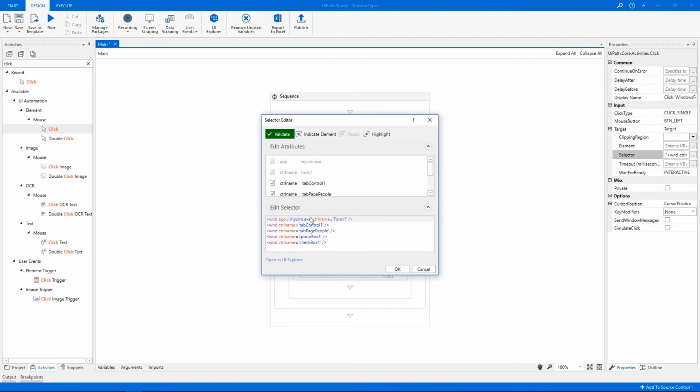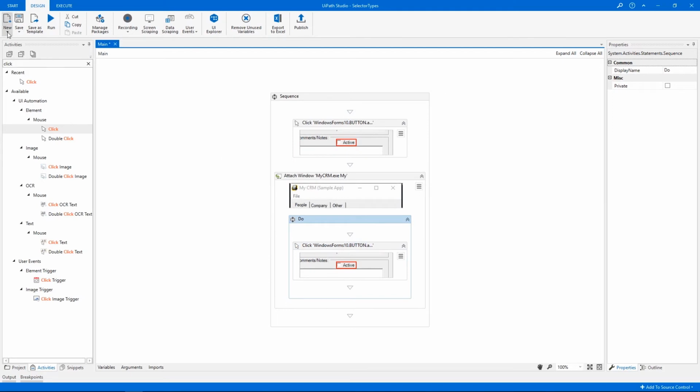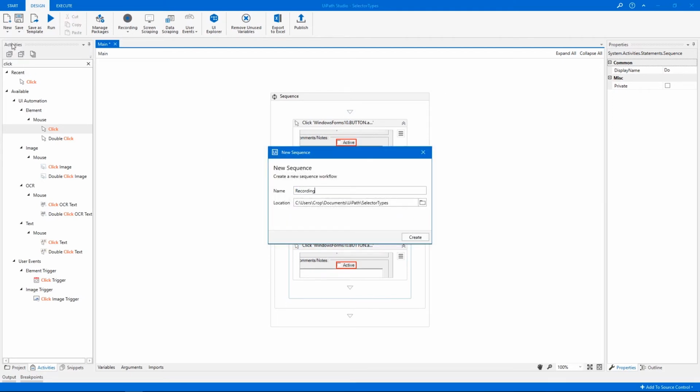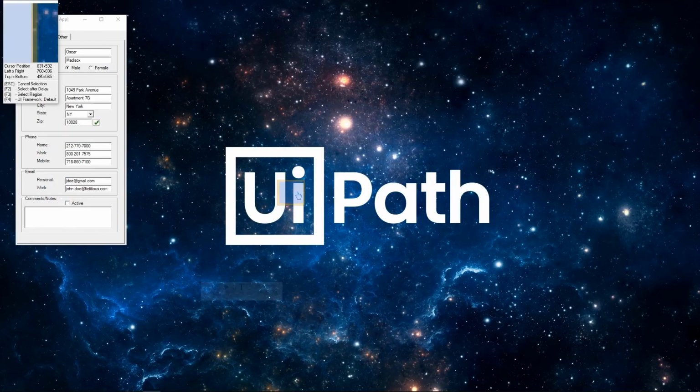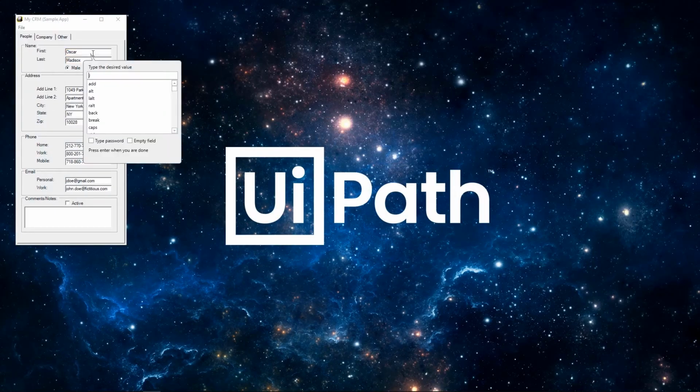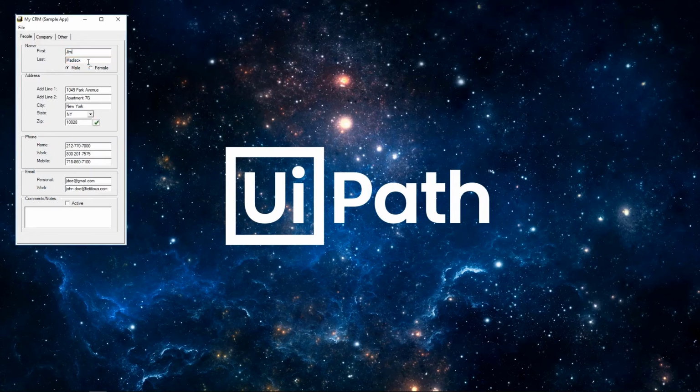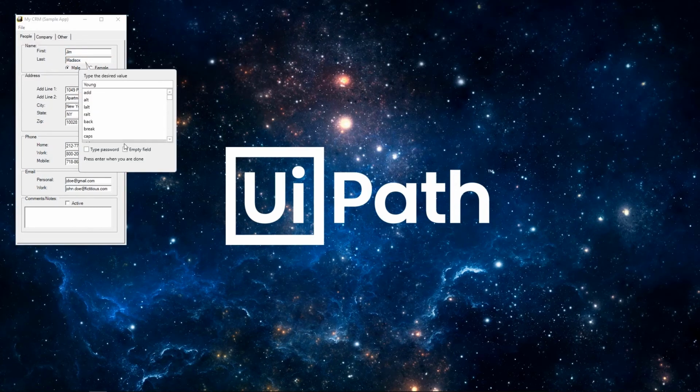Let's quickly look at an example of typing into the first name and last name fields. First, using the basic recording wizard and then the desktop one. We'll create a new sequence and start with the basic recorder. Let's change the first name to Jim and clear the fields beforehand. We'll change the last name to Young.